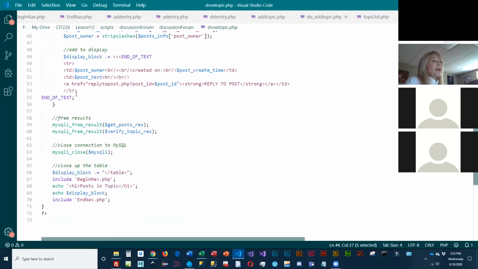At this point, after that is all displayed, we can free up our results, close the connection, and then we end up displaying everything. So you can see that I added an end table for the display block. I do the navigation. I do a little heading. I display the display block, and I do the ending navigation.